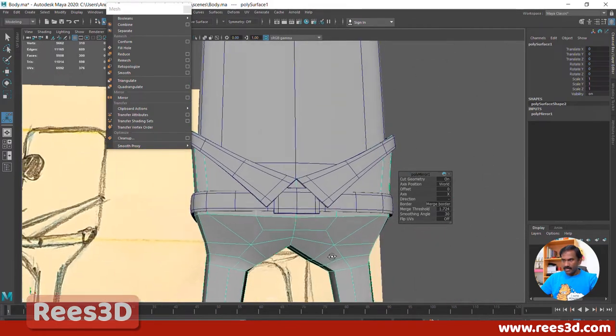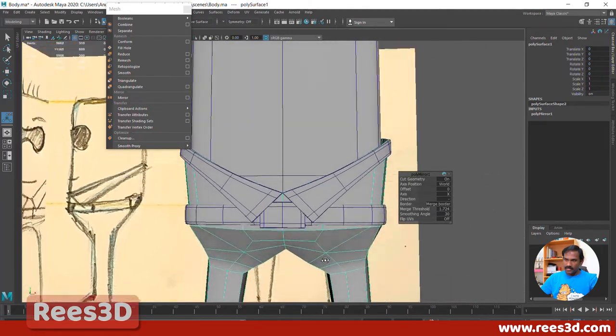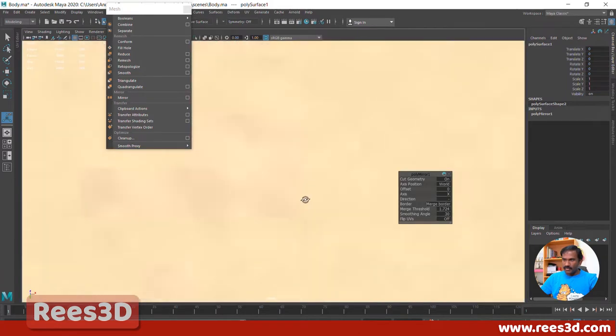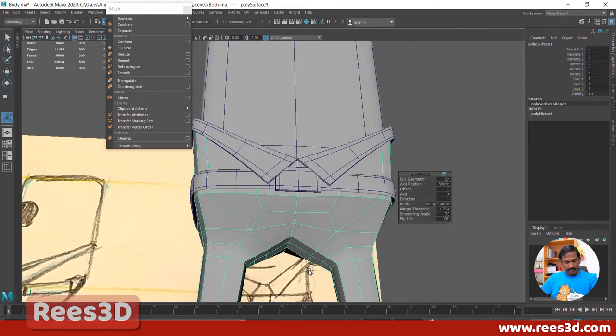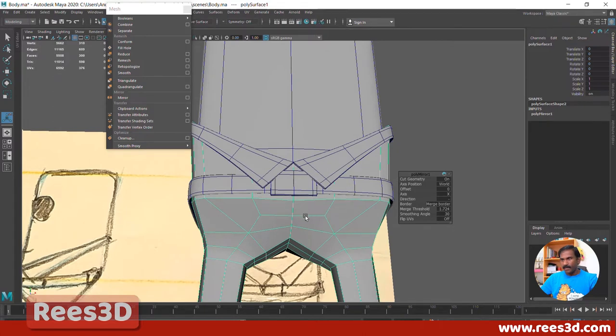I think we can actually add another edge loop over here, I guess that can fix it. So let me give it a try. I will have to actually separate it, add that edge loop, and then I can actually do the mirror.